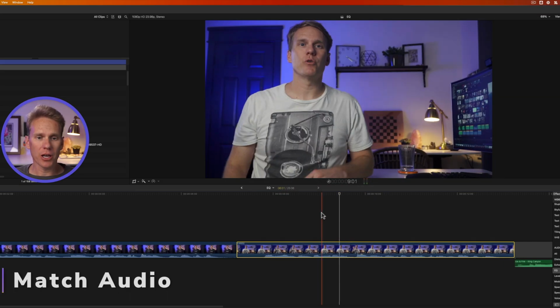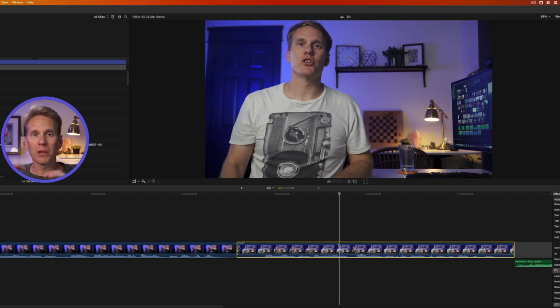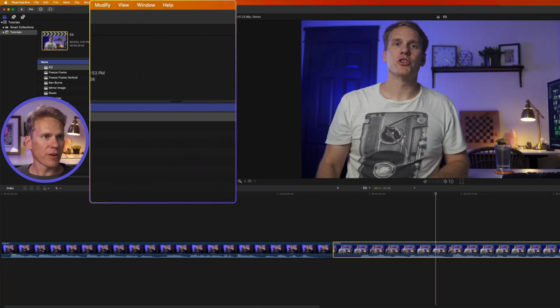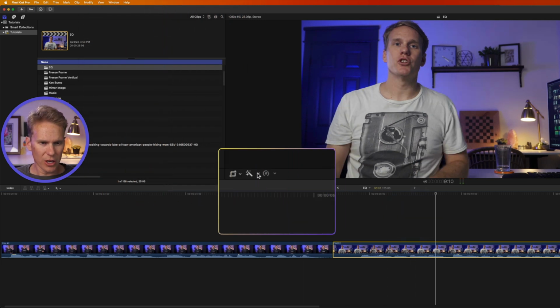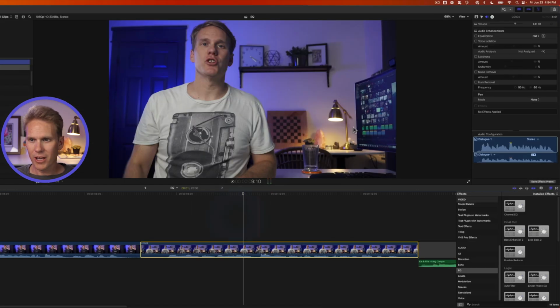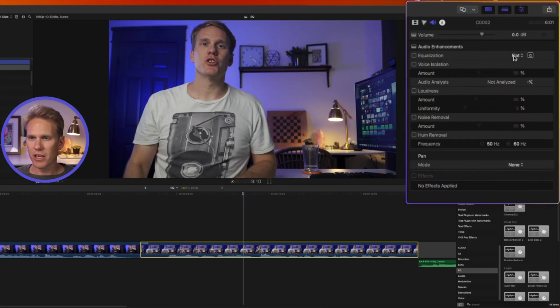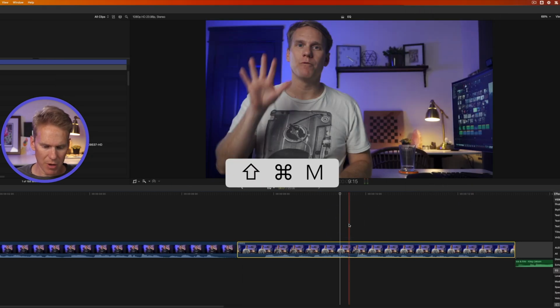I can also match audio in Final Cut Pro. So I'll select the clip that I want to apply some changes to. And then if I go up to Modify, I can select Match Audio, or I can go here in the bottom left corner of the viewer and I can select Match Audio, or I can go to the Inspector and in the Equalizer, I can select Match as well. Or even faster, I can press the keyboard shortcut Shift-Command-M.